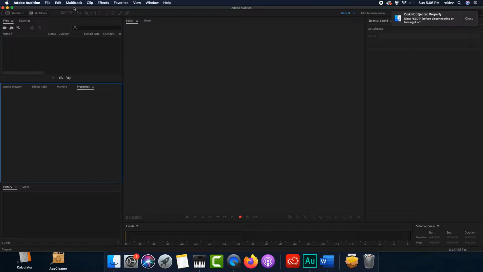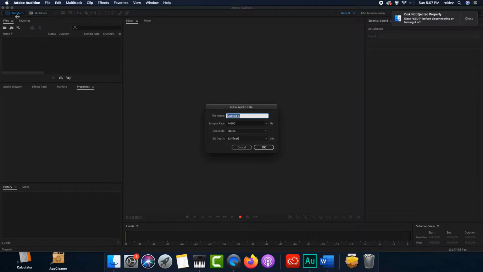So I went ahead and opened Audition. Now Audition has two interfaces. There's a multi-track and a waveform. First, we're going to work with cleaning up the voiceover, so we're going to go with the waveform, and it's going to ask us what we want to call this. So we're just going to call this Pier Point VO, and I'm just going to call it fixed because we're going to fix it.